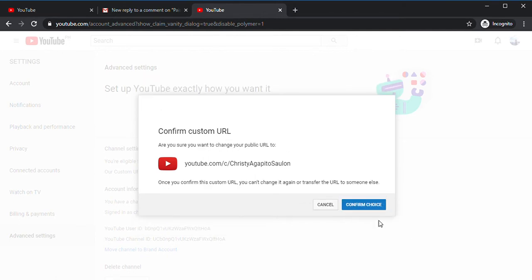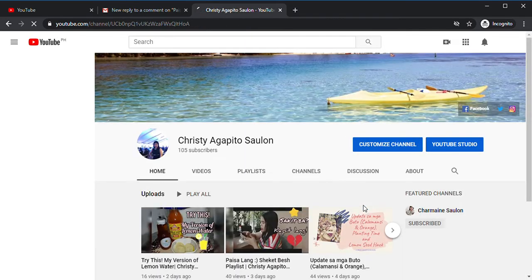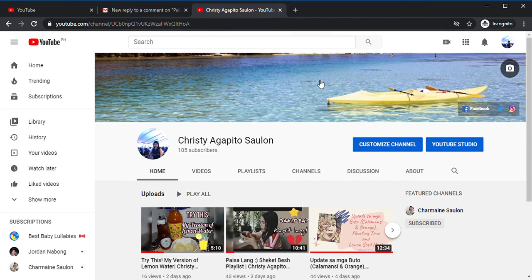Change URL. Are you sure you want to change your channel's URL to this? Once you confirm this custom URL, you can't change it again or transfer the URL to someone else. So, confirm choice. So, ayon. Napalitan na natin siya. Tingnan na natin kung magpapadala ba ng notification.